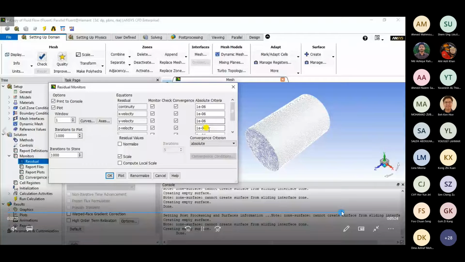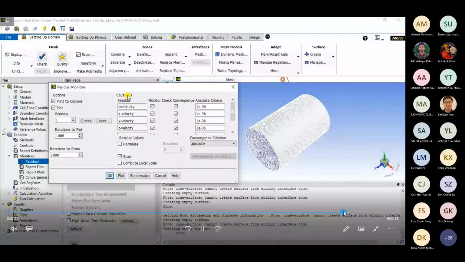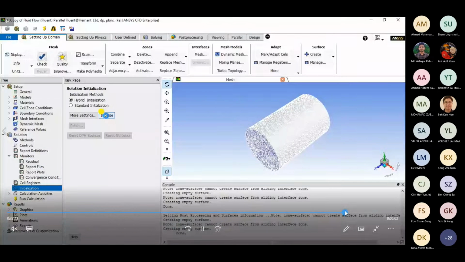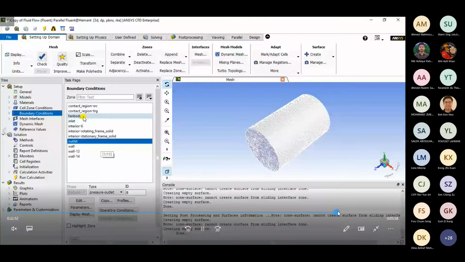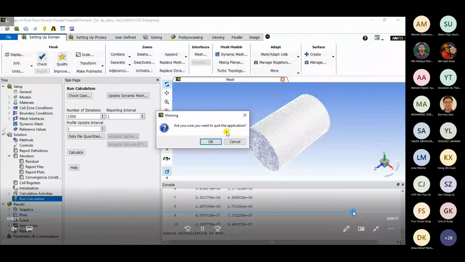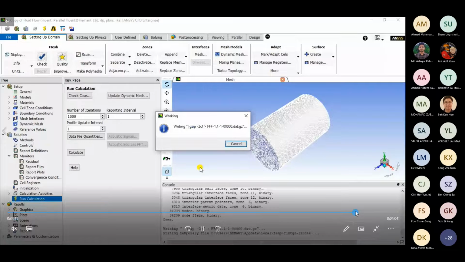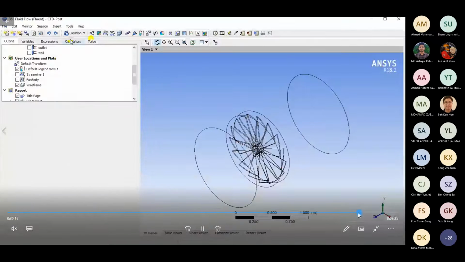We'll keep the residuals as 1e-6, as I've told you. Here a couple more equations will be added, like the K and epsilon equations. Both equations are specifically for solving turbulent flows. Then we'll move on, the initialization is completed, as you can see below in the console, and we'll move on to the calculation part. Once you click on run calculation, you would have your calculation running for the 1000 iterations that you have set up.